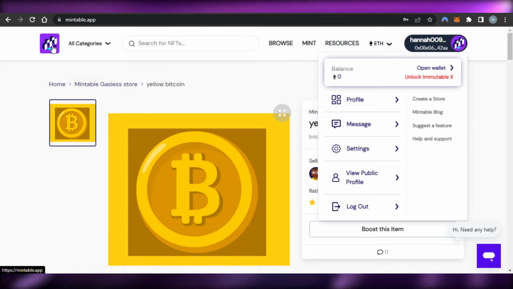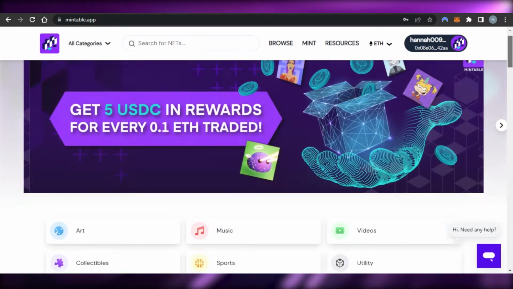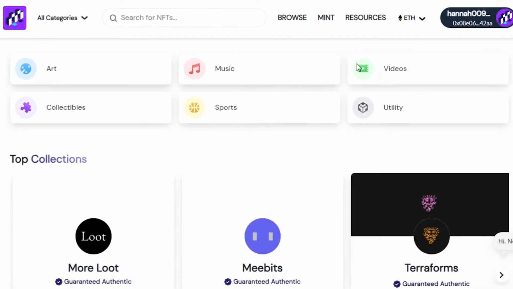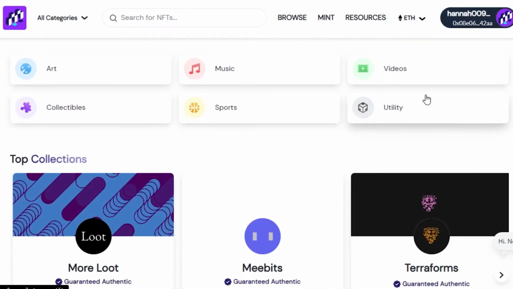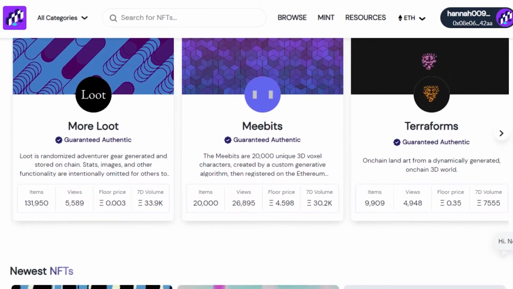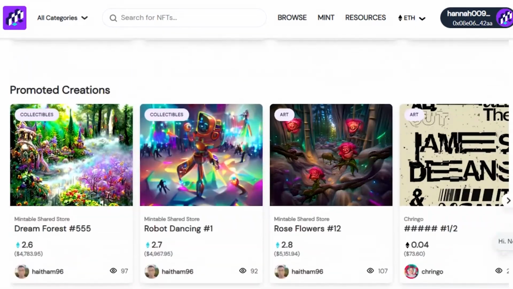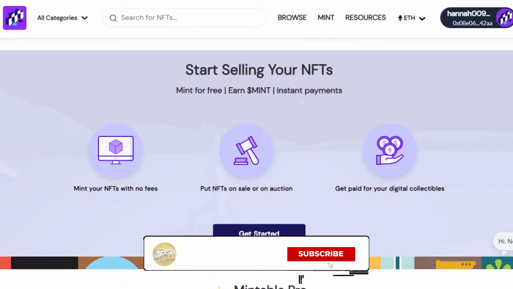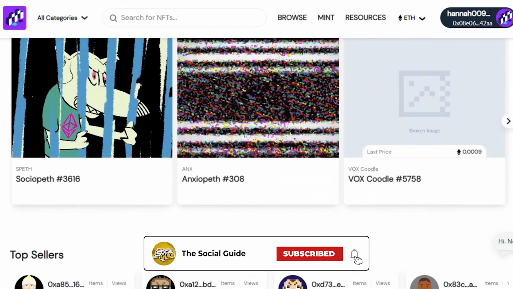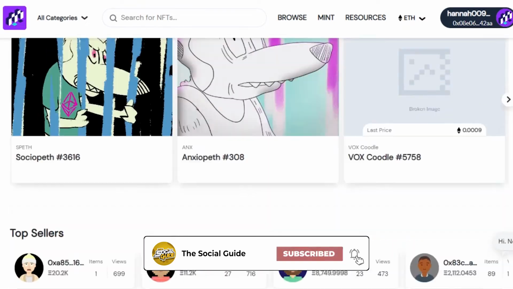Now you can go back to your Mintable. If you want to buy NFTs, what you can do is you can explore the art, music, video, collectibles, sport, and utility. My NFT is in the art section right here, and there are top collections as well. In top collections, the NFTs are being sold for higher prices, and the art is amazing. So if you are a creator and looking for a platform where you can mint your NFTs really easily, then Mintable is the platform for you.